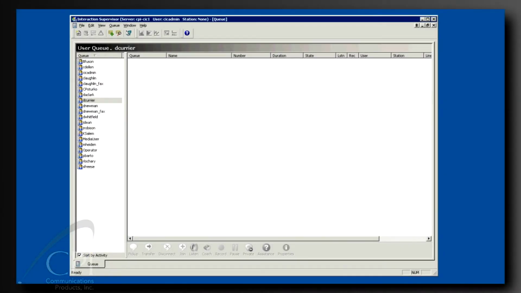Did you know the system has hidden secrets for you to uncover? Here, we are looking at a user queue view. By default, Interaction Supervisor hides disconnected interactions. Occasionally, it might be useful to see these recently disconnected interactions. For example, you might be looking for a call ID for a just completed call.